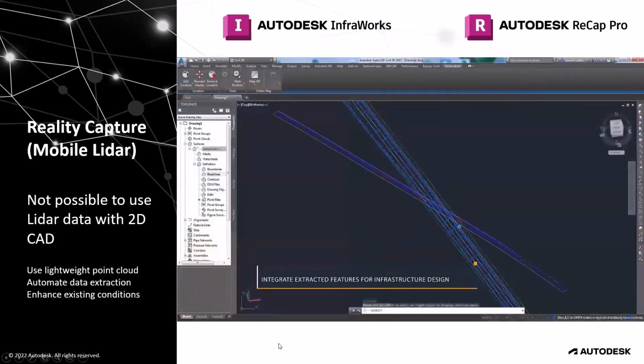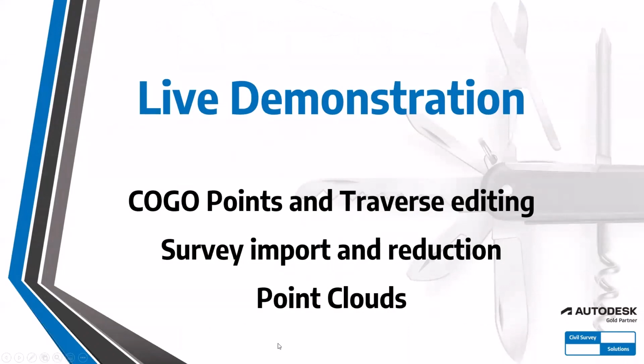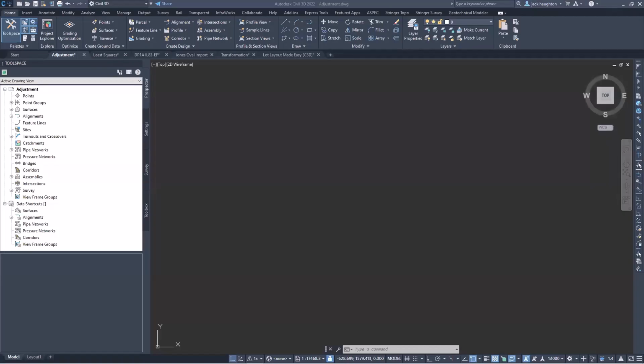So I will sort of skip forward from there, and now what I'm going to do is hand over to Jack. So Jack's going to take you through down into the weeds, walk you through the details of the capabilities of Civil 3D and aspects of the AEC Collection. So Jack, over to you.